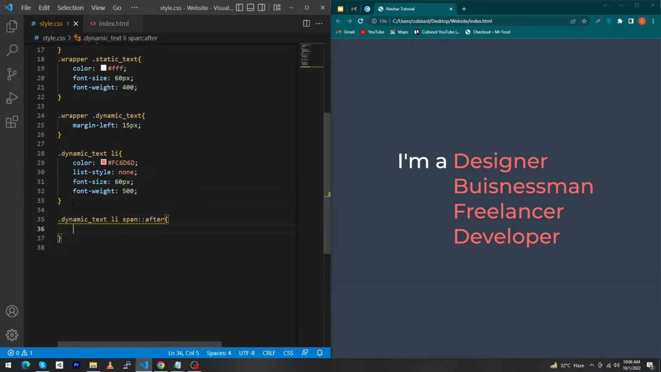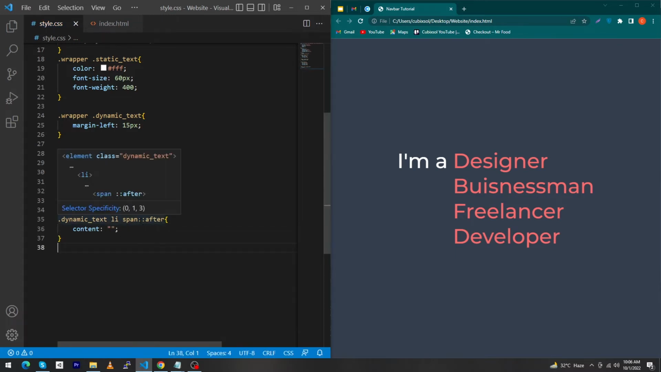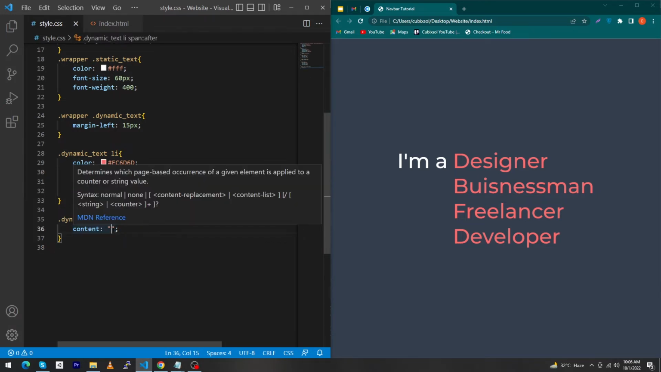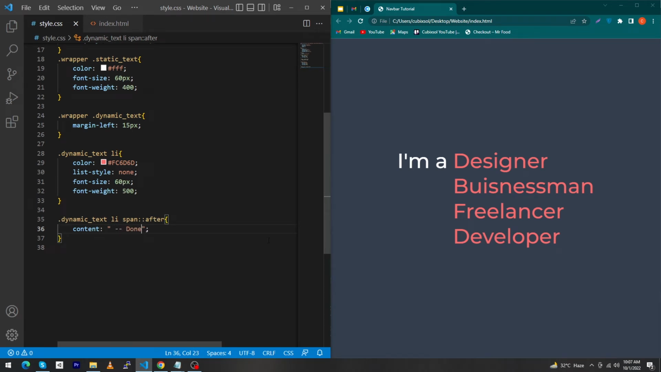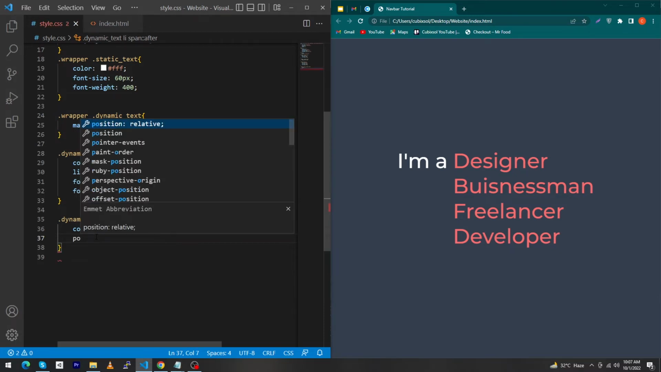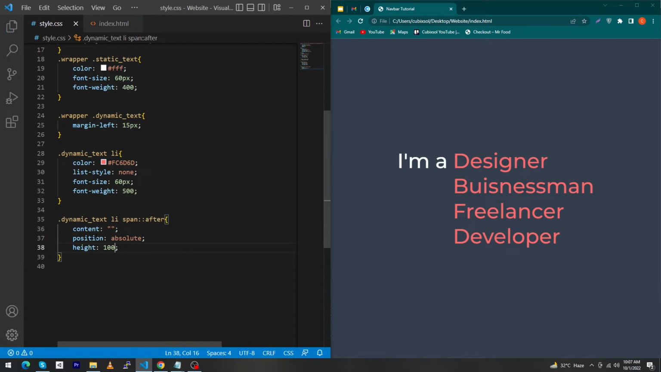Next, type .dynamic_text li span::after, content. Basically the double colon after is a CSS pseudo-element, and when you use the CSS content property inside it, suppose I'm typing a dummy text here, it is not showing yet, but you just have to understand that it will display this text to the right side of your list items. Currently we insert nothing after content, but it will help us create the animation. Next, type position absolute, height 100%, width 100%, border-left 2px solid, and type this red color code.